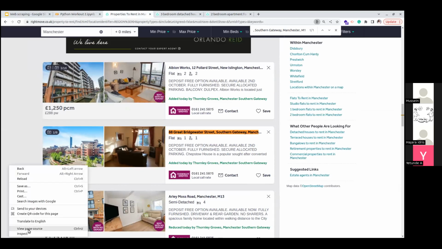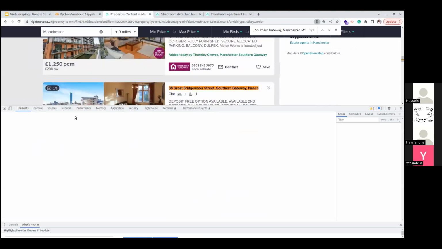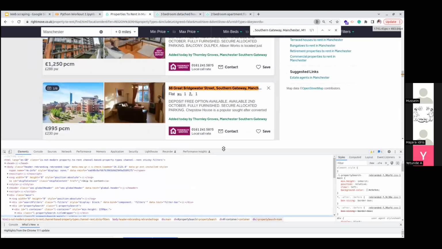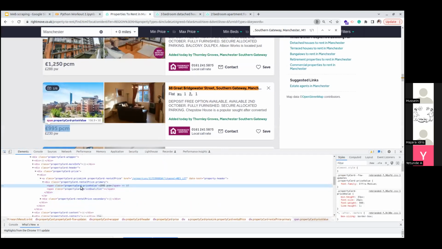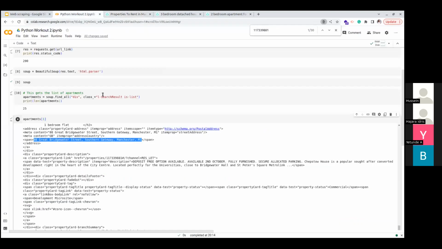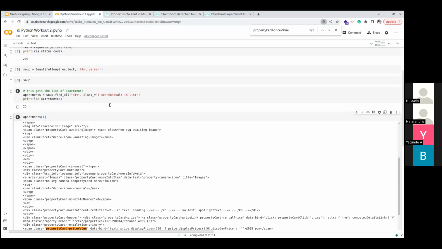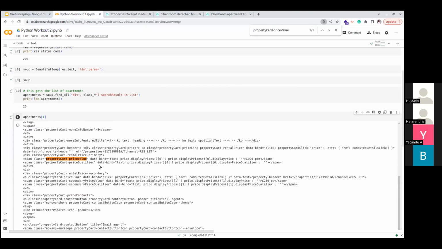So I'm going to inspect element again. Let's see the HTML tag that should have the price. It's inside the span class with property-card-price-value. So let's see. Okay, brilliant. So yeah, we have a span class with that, and the value is there.